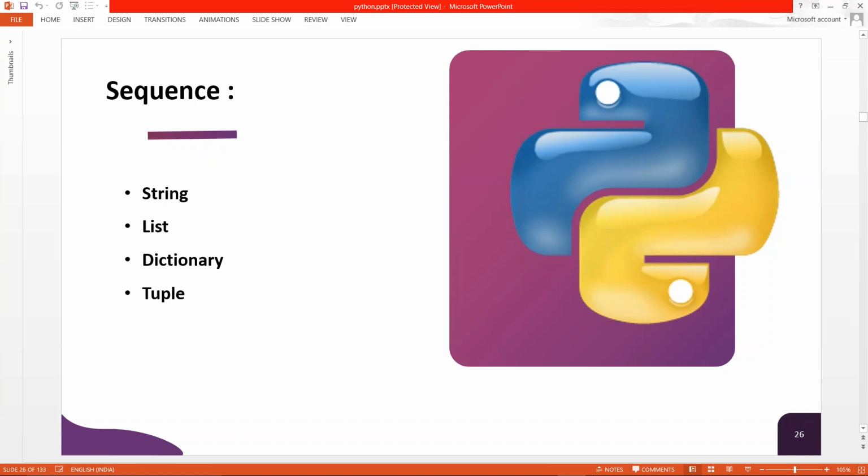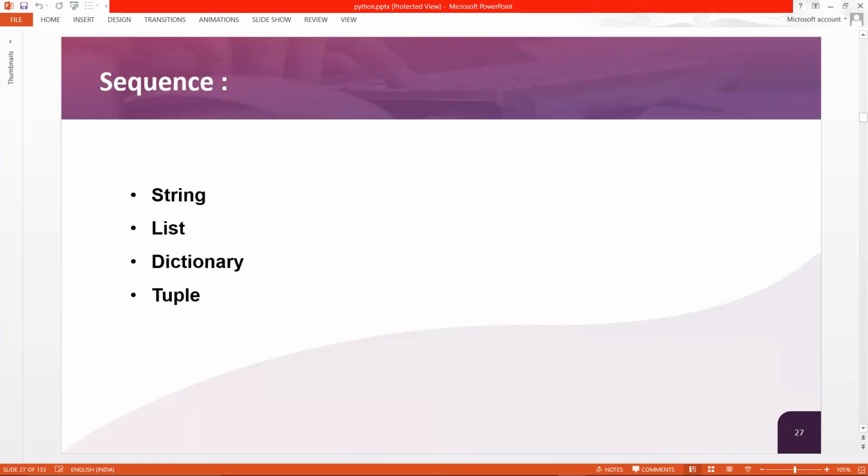As you got the basics of what is string, what is list, what is dictionary, what is tuple, now one by one we'll cover. We'll try to cover till list today because these are not very small topics. Each and every topic consists of more than 15 functions. Okay, so we'll start with string.